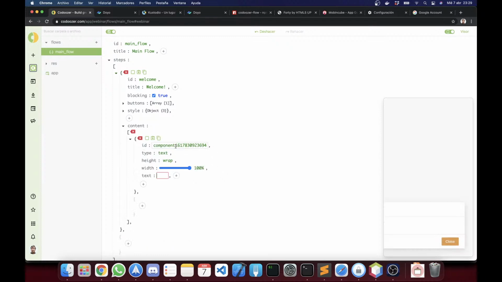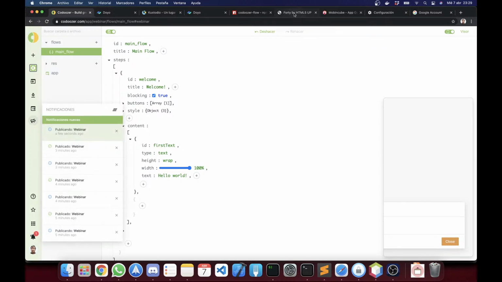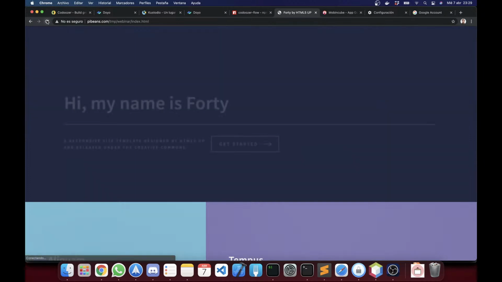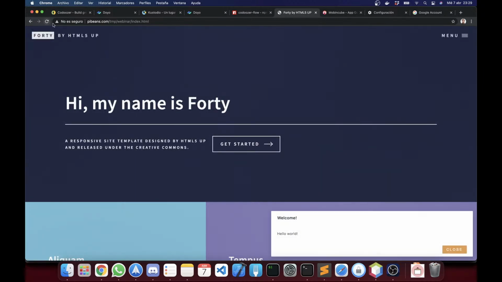Well, let's start with a text. So basically we're going to do the same. Add like here, hello world. If I publish now, I will see basically the same, but with a big difference. I'm not using the default text, I'm using a text component. So now I will be able to style my text.